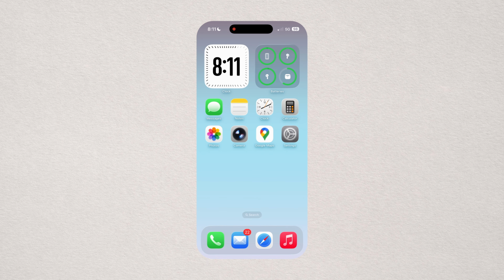You can now see the time at a glance right on the home screen. It's also possible to add clocks for multiple time zones to the home screen in a single compact widget.